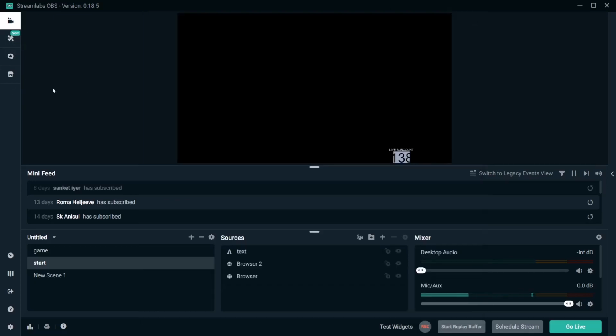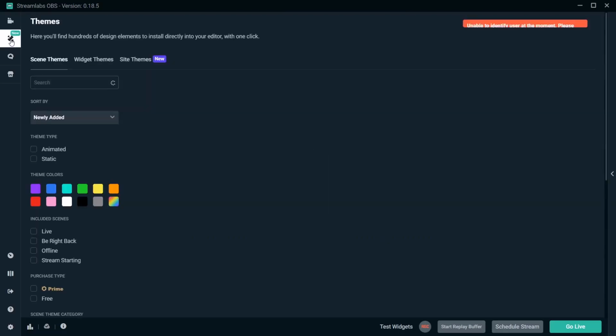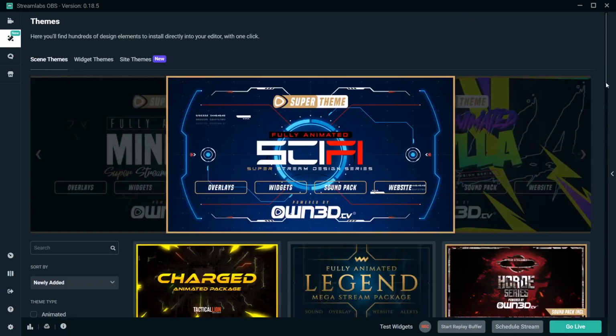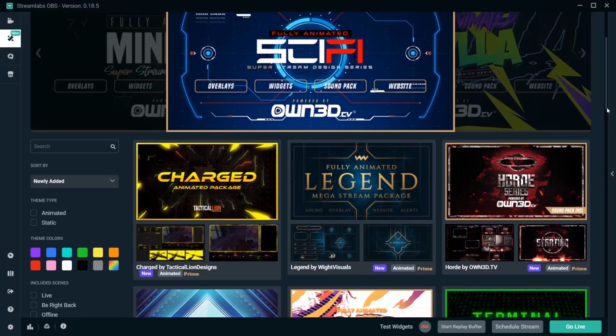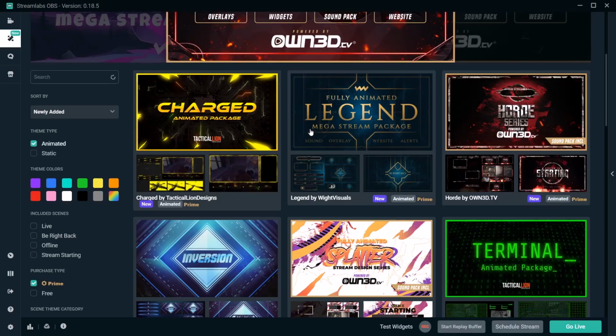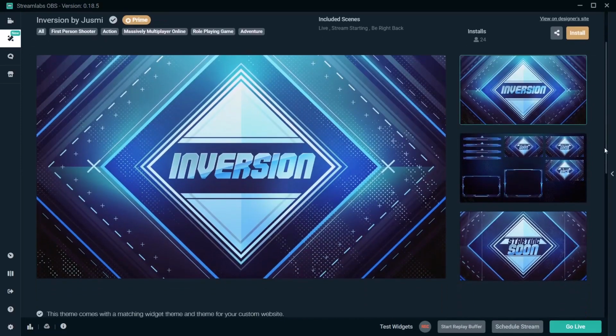Now which is the main, we'll go over here, themes. So it can make the widget themes. So here guys, if you see, there are many themes, animated as well as static. Over here you can see these are prime, you have to pay for those. If you select prime and animated, you get these. You can buy them by paying dollars, which are nice. These are animated.